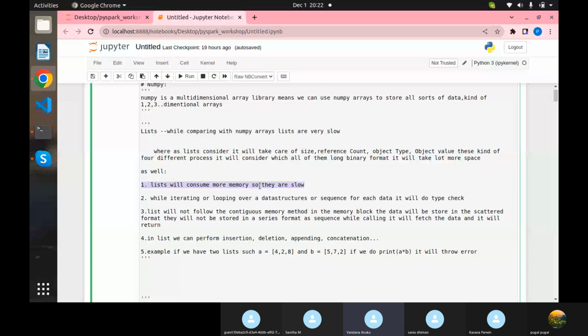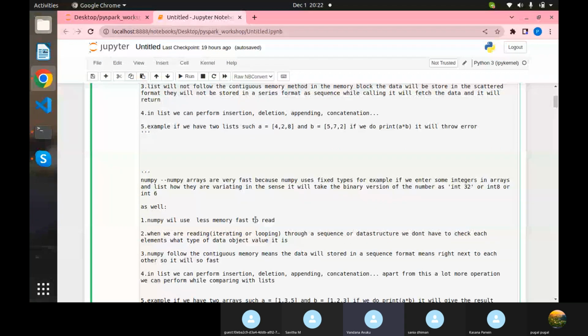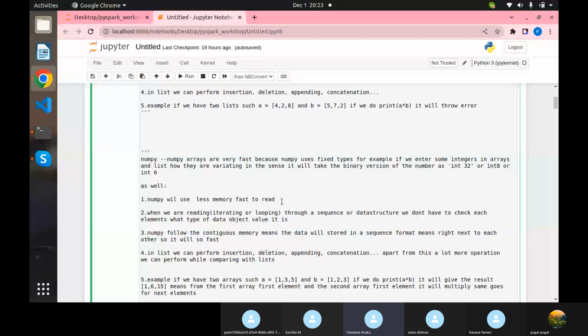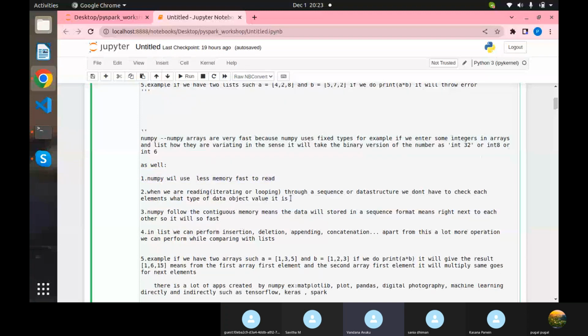But in the case of NumPy, it won't store the data type and object information each and every time, so it will be way faster compared with a list. And the data you store will go right next to each other in memory. It will not be stored in a scattered way. So fetching it is very easy, which also makes arrays way faster.